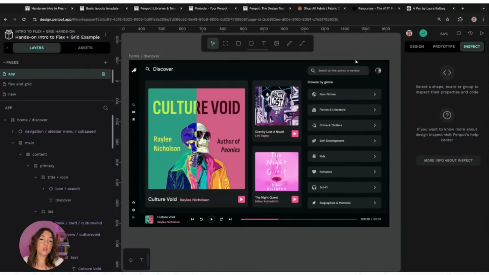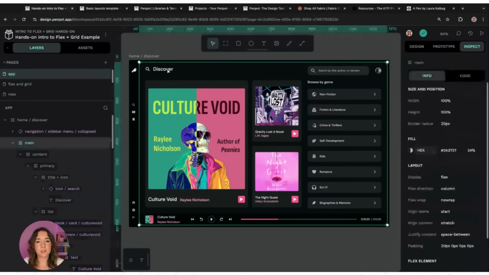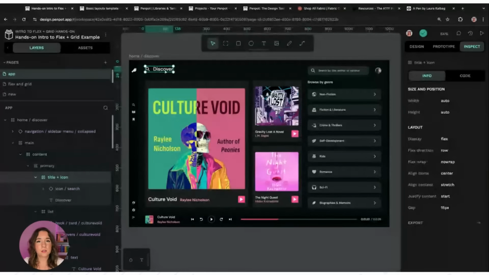And you can use fixed heights and widths as much as you like, but the power really comes from letting go of a little bit of that control and letting things fill the width or fit the content as much as you can. So let's look, for example, at this little discover. So this is a title that I've got inside of my app.